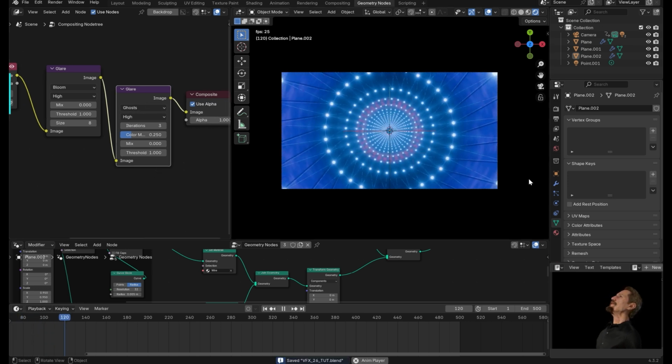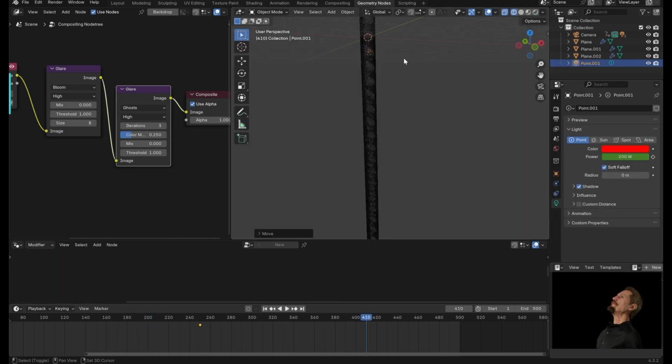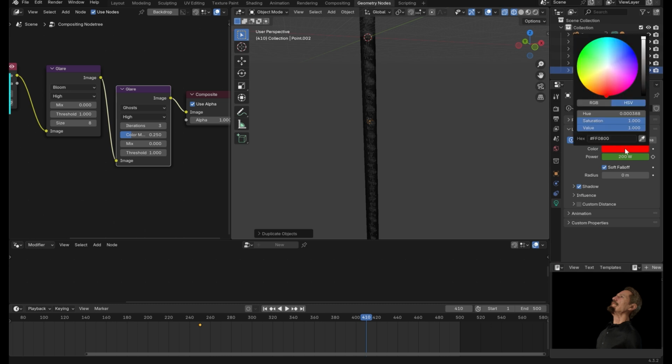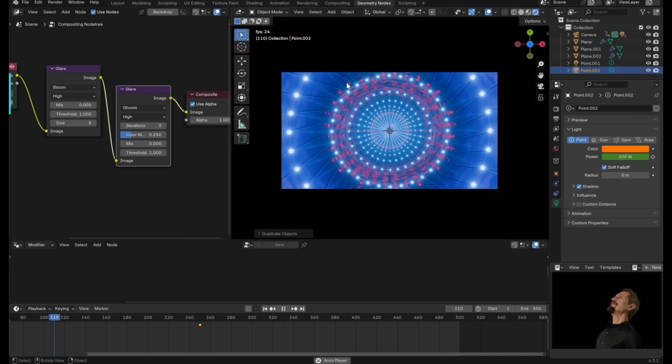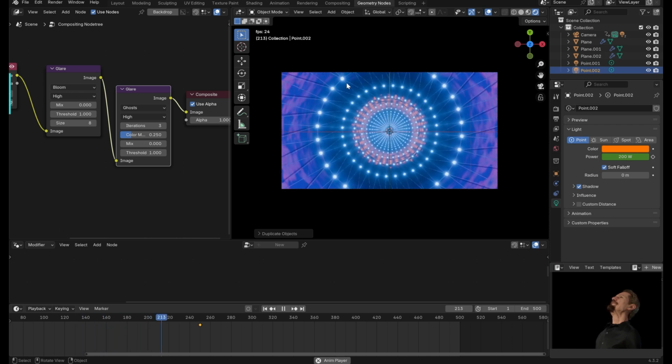Beautiful. Let's add a second point light for good measure. Place it a bit further along in the tunnel and change up the color. Ah, entrancing. Reminds me of my days with Timothy Leary.